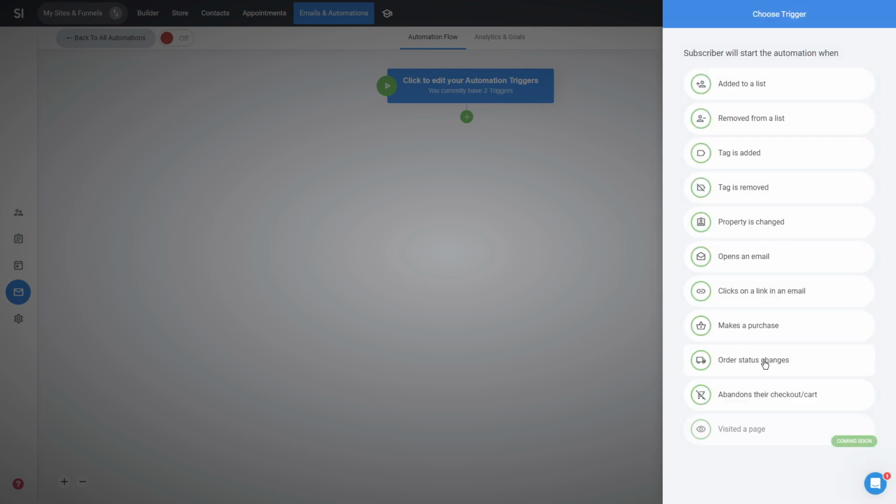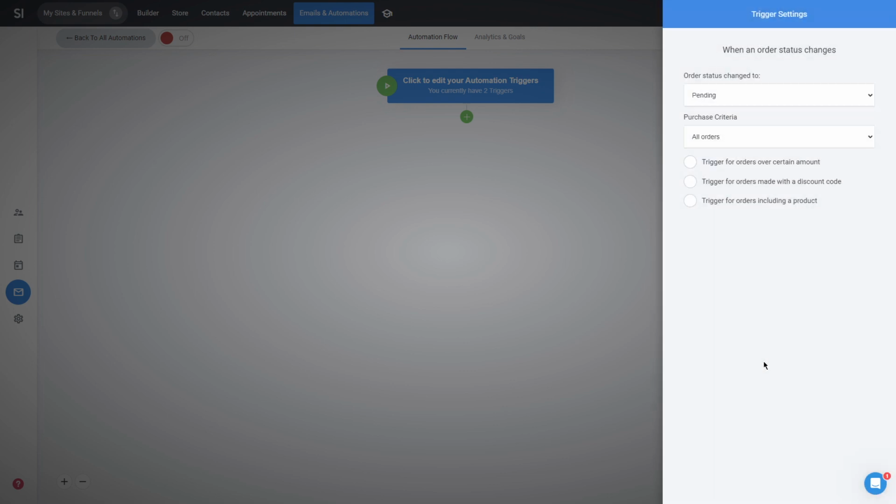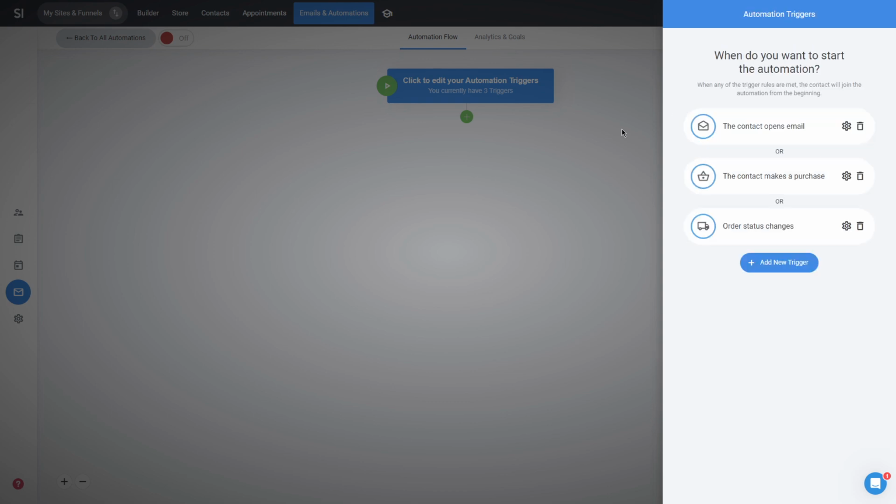Then you have the ability for order status change. So if you change the status of the order from one to another, you can trigger a specific set of automations to start. So here are the statuses, again the purchase criteria, and again the options for orders, discount codes, and products that are included in this order that is being changed. So quite a lot of filtering that you can do here, especially for order status change and for making a purchase. So this is great for e-commerce and checkouts. So play around and see what works best for you.